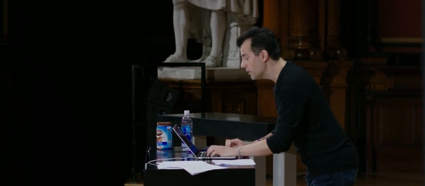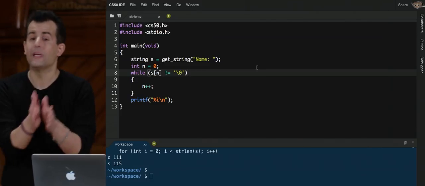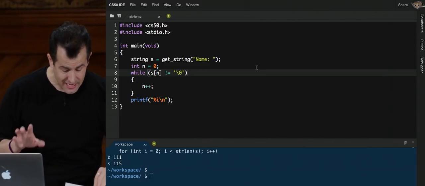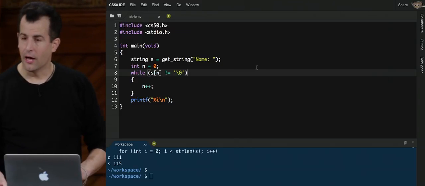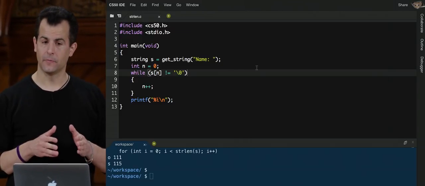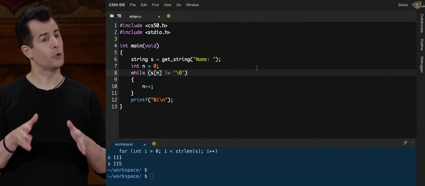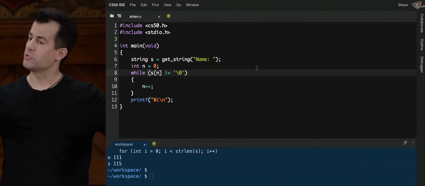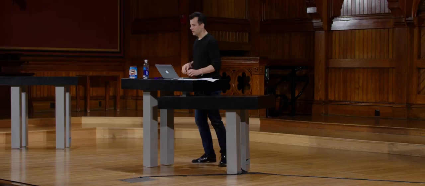So now we have a complete program that counts the number of characters in a string. I don't need this program because strlen exists as a function, but it's now a capability to which I have access. Any questions then on what a string really is underneath the hood, as this sequence of characters with a special null character at the end? Yeah?